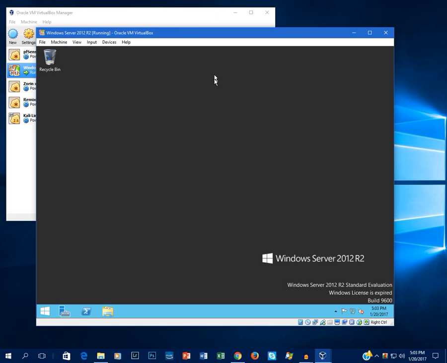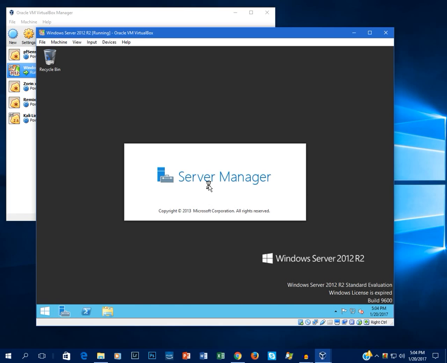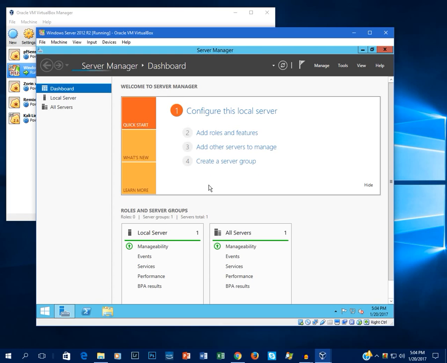As you can see, I already have Windows Server installed. I use Windows Server 2012 R2. Now, once you've got it installed, first thing you're going to want to do is go down here to this icon. That's your Server Manager. Go ahead and click on Local Server.